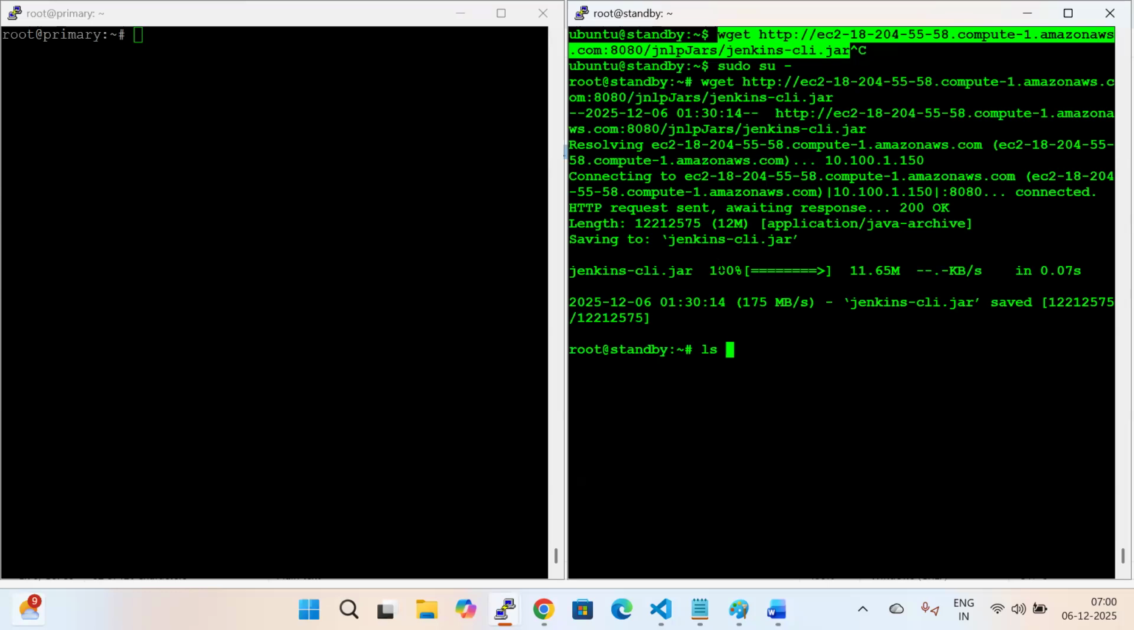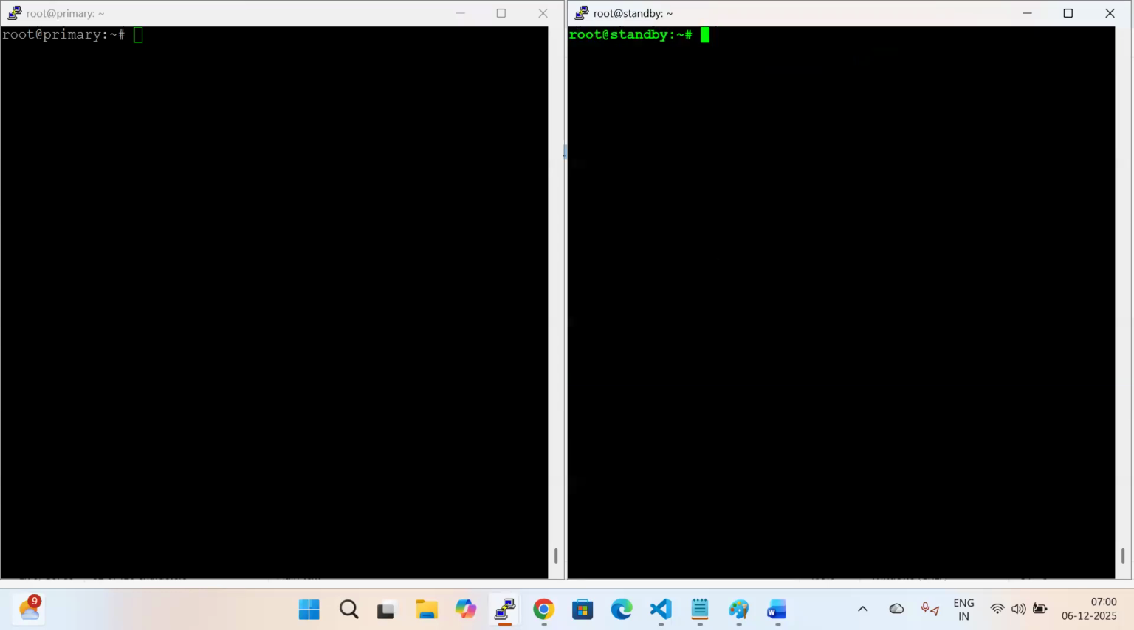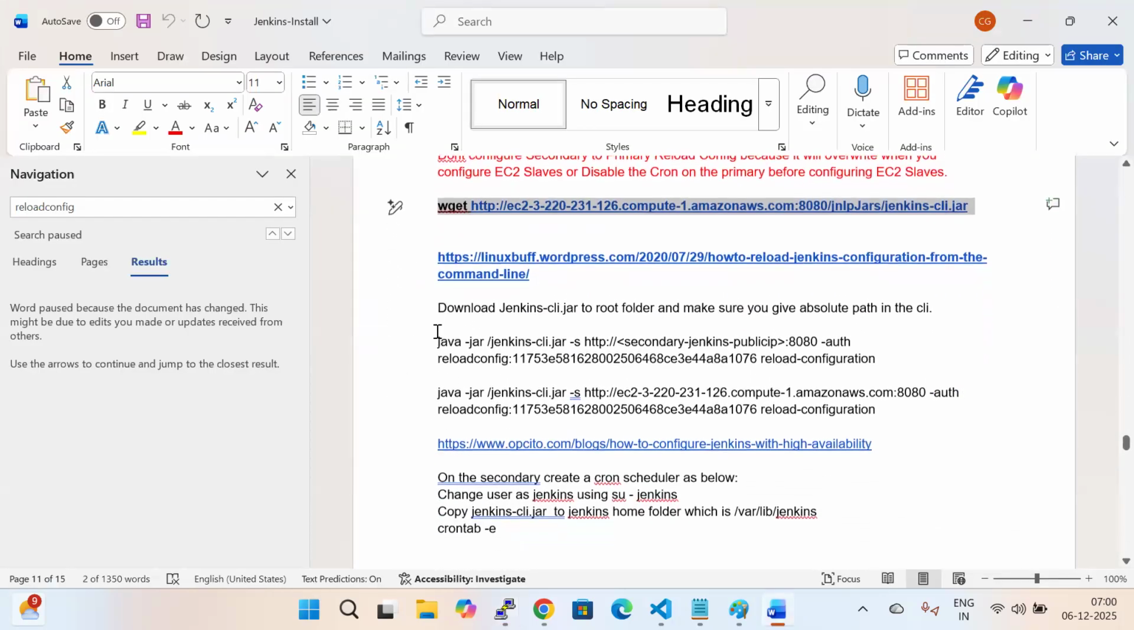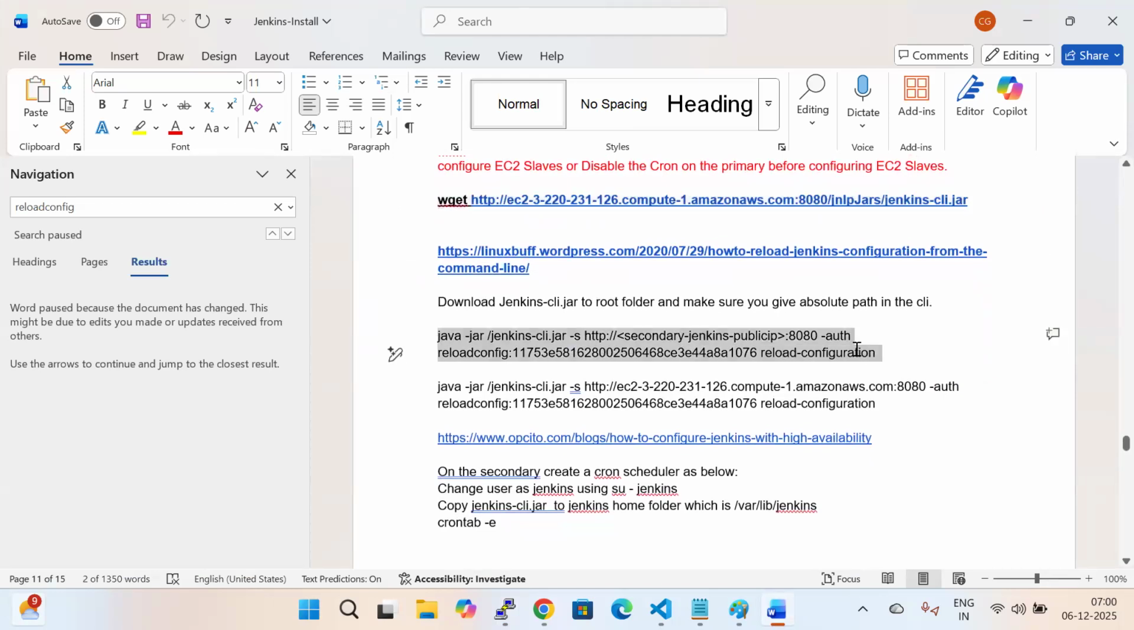So here you can see, move Jenkins CLI.jar to slash. And the next one is I want to execute this command on the standby node. So let me copy this.